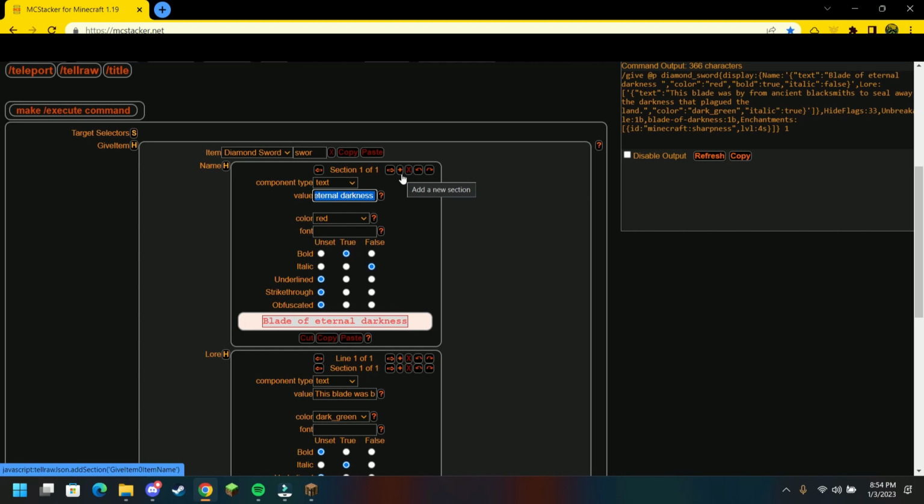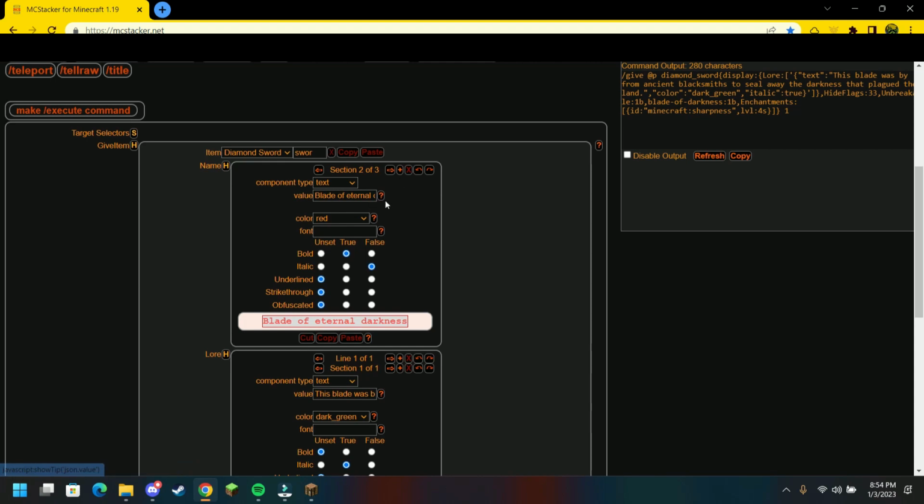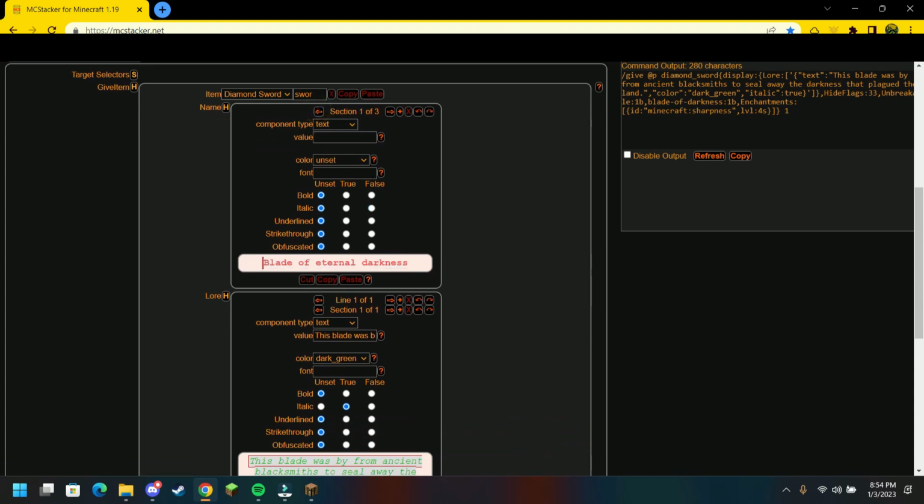So if we click this part, it adds a new section. So I'm going to create 2. You can use these arrows to change between sections. These curved arrows move the section that you're currently on over. So I want my main name to be in section 2. Now if I go over 1, there's section 1, it's empty.